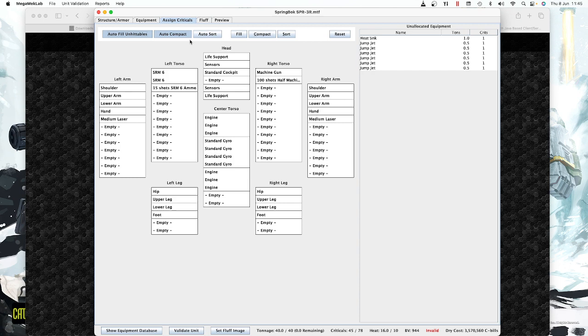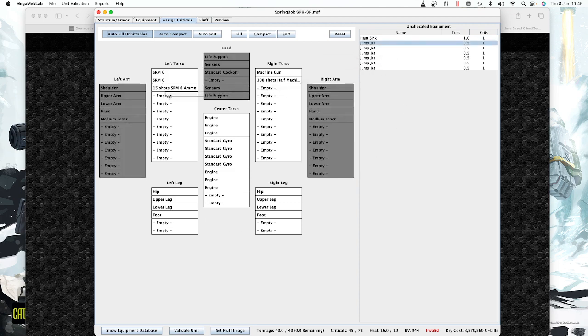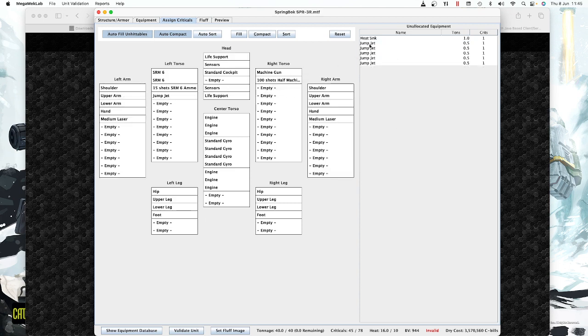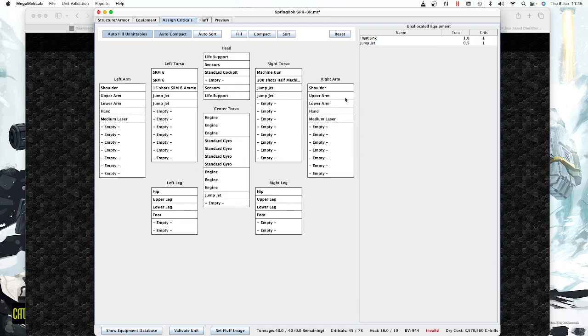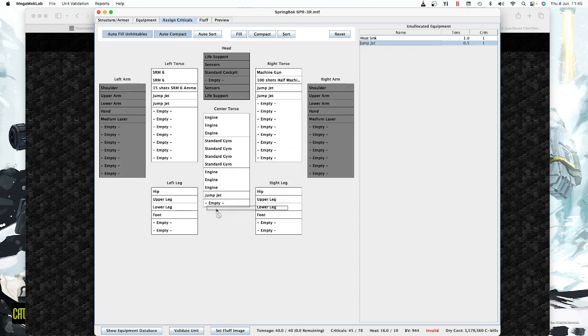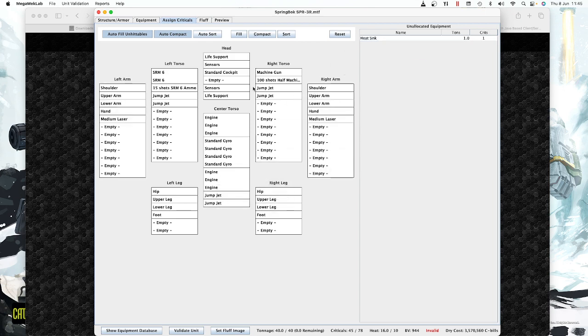And finally, we've got the jump jets. Now the jump jets you need to distribute around left torso, right torso, left leg, right leg. I'm going to distribute them evenly with 2 in each. So 2 in the left torso, 2 in the right torso, and they need to be equally distributed. Okay, so we've got 2 on each location.